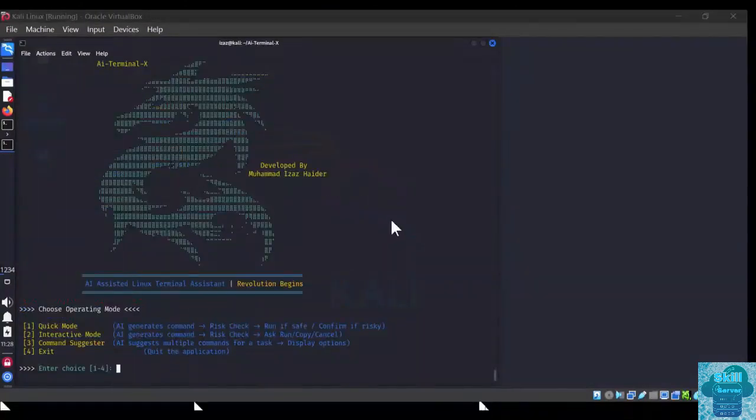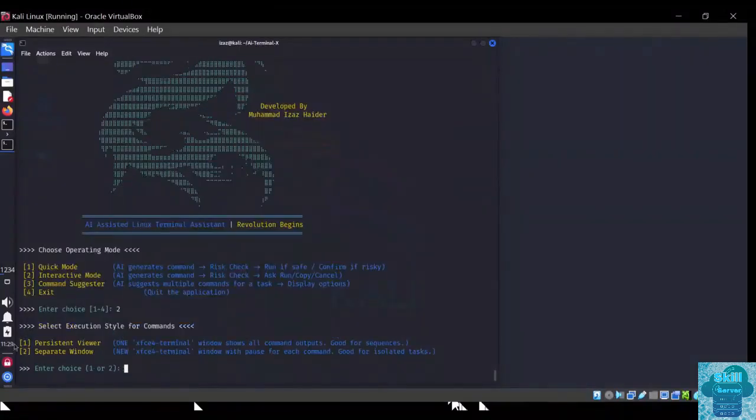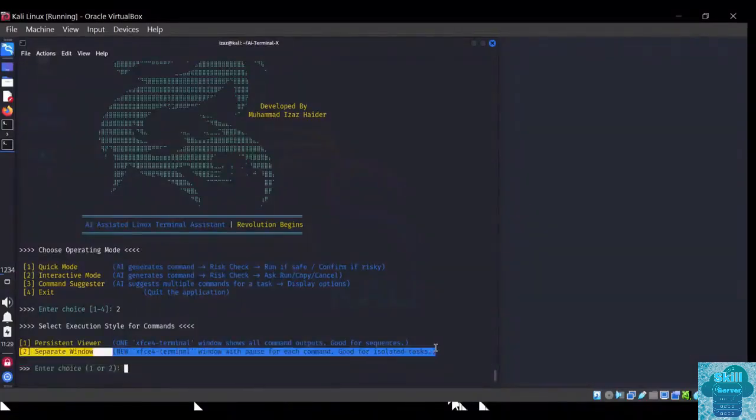Interactive Mode, Total User Control. Interactive Mode is designed for users who want full control over every command before it's executed. Unlike Quick Mode, it doesn't automatically run any command, even if it's safe. Just like in Quick Mode, Interactive Mode lets you choose between Persistent Viewer mode, where all commands run in one terminal window, and Separate Window mode, where each command opens in its own terminal. Here, I will use the Persistent window with Interactive Mode.